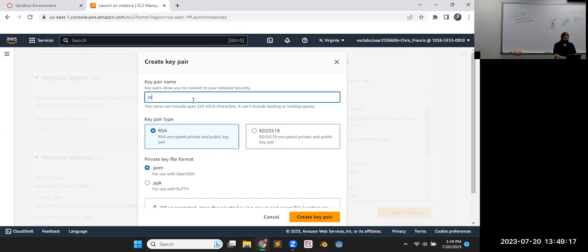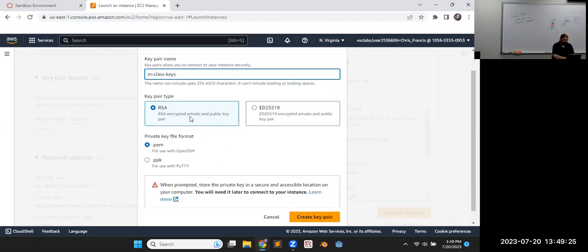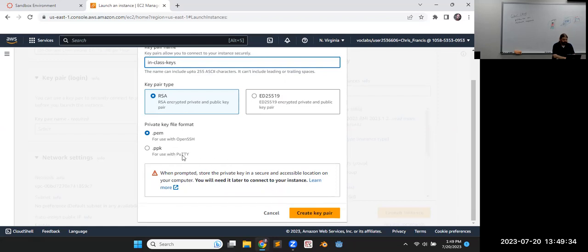We need to give it a name, so I'm going to call it in-class keys. Either one of those options is good. I'm just going to stick with the default of RSA and a .pem file. For a long time, SSH wasn't available on Windows machines. By default, you had to actually go and install stuff. And people tended to not use the Windows command prompt or PowerShell in order to use SSH, that's secure shell, to connect to another machine and run it that way.